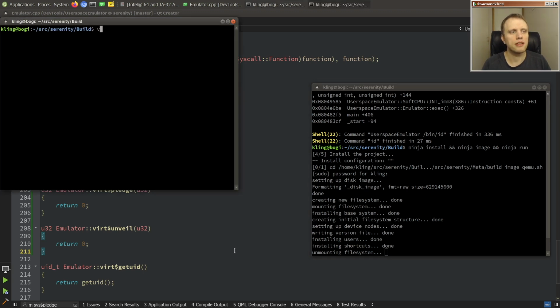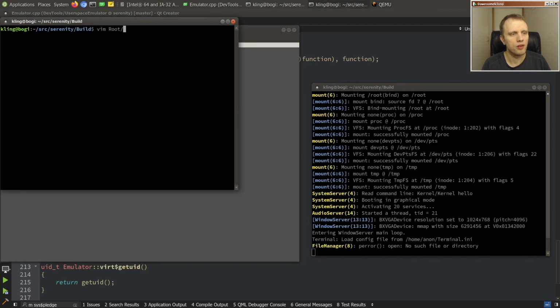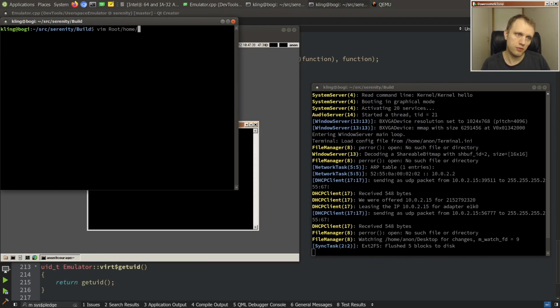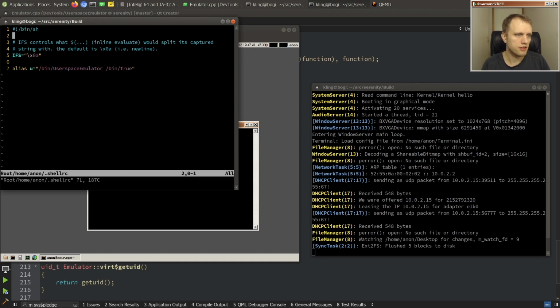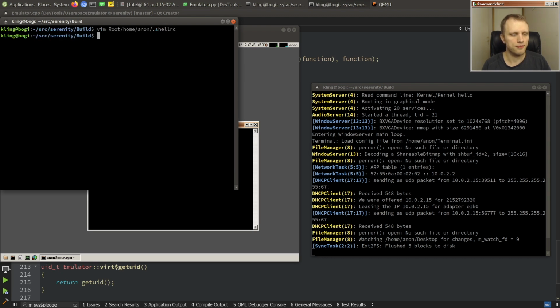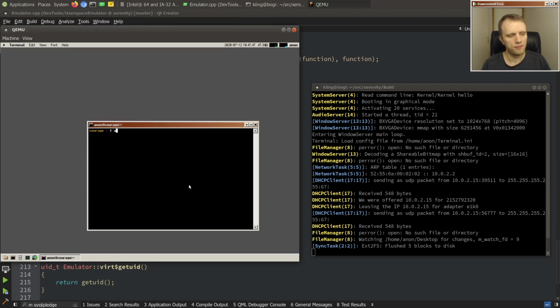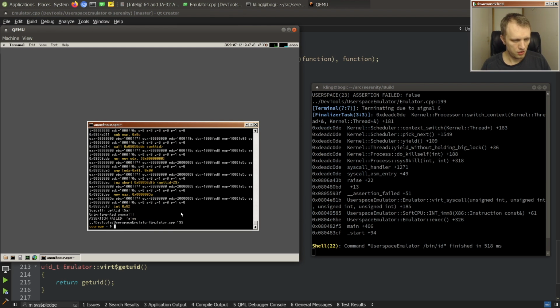Oh, and let me set up an alias early this time. Root home anon shell rc. Change the u alias to bin id. There we go.